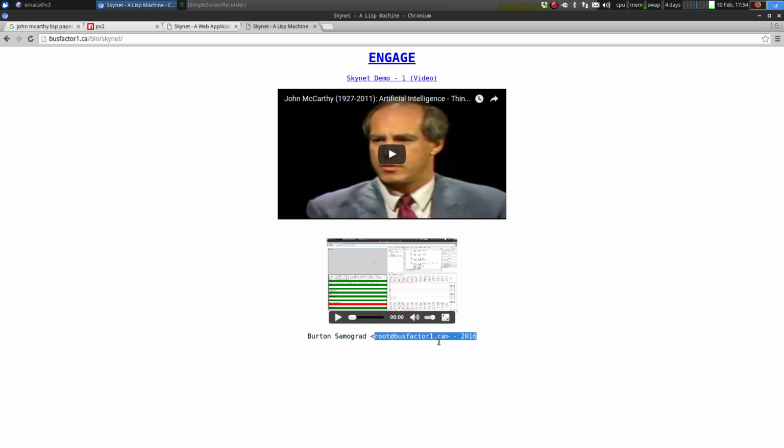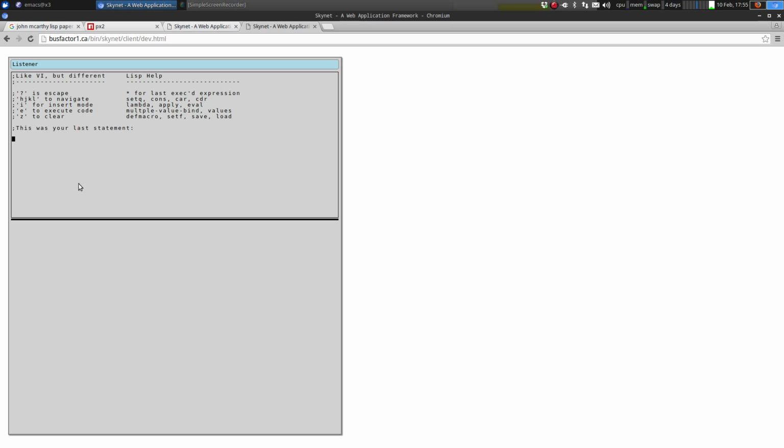So we've got some stuff. If you ever want to send me an email, that's my email address. And then we've got a big engage at the top. Well, that's just something I say whenever I want to click on something to do something. I click engage. So just click engage, and you'll find the current version of Skynet. So just go there.